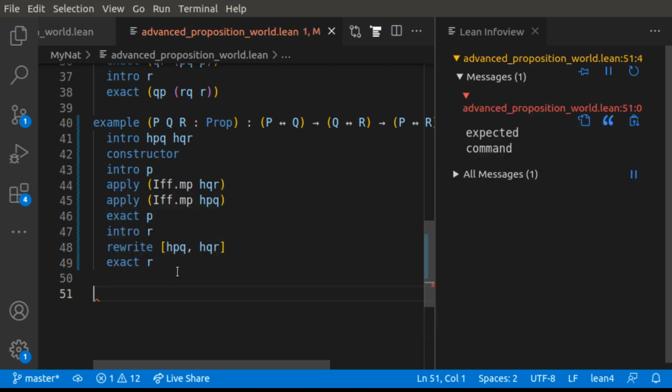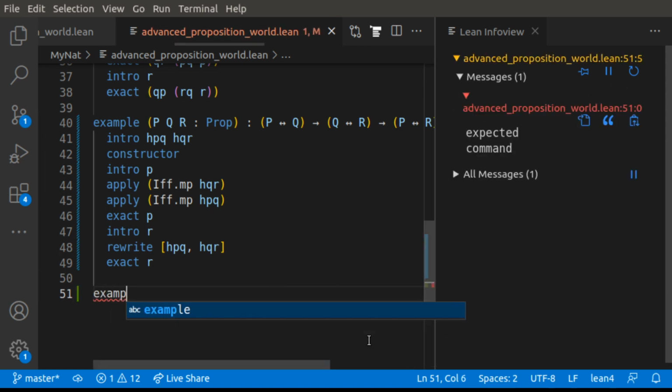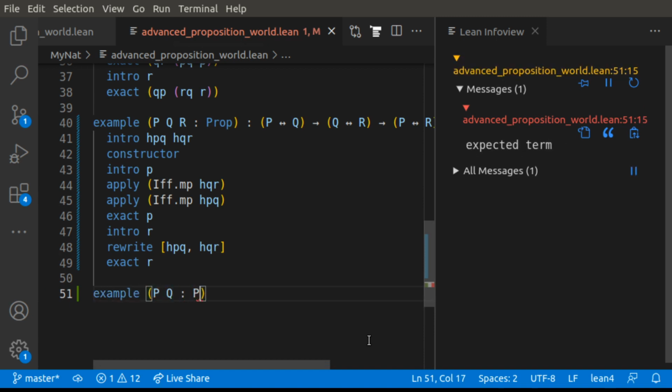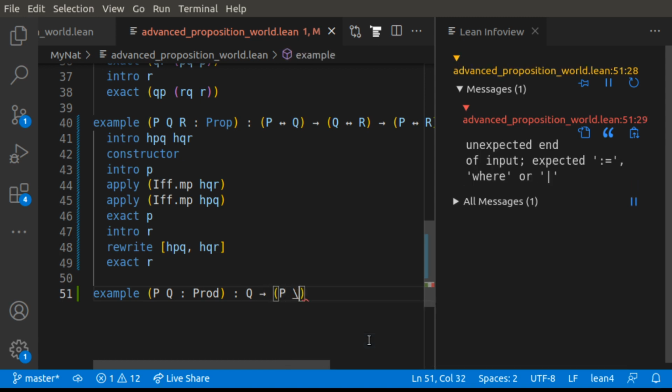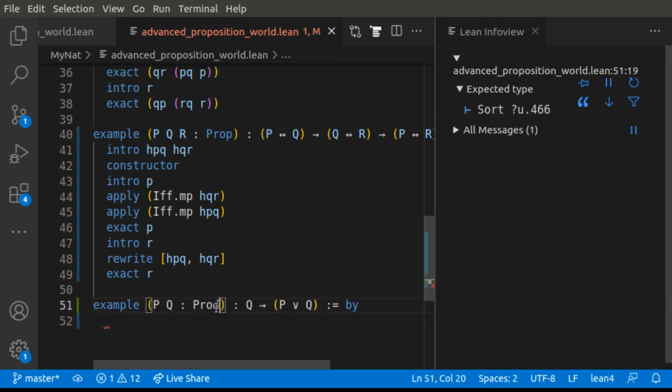Let's move on and learn some new tactics or functions. Now we're gonna work on level 6 OR, and we're gonna prove, or I guess example, P Q prop, Q implies P or Q, by... prop, not prod.